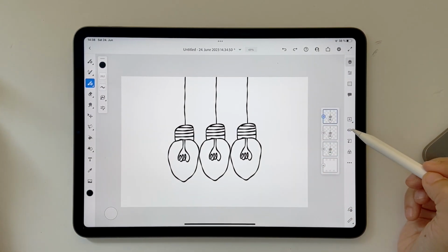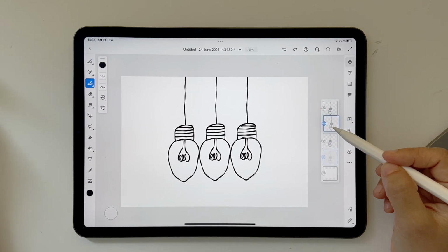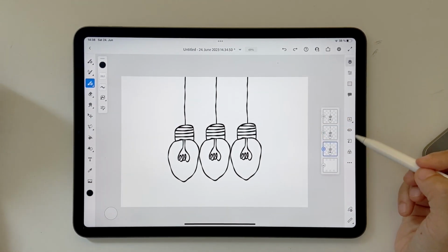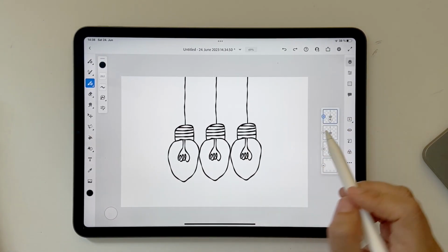You can always choose a layer and click on this I button to figure out which one is which. Let's see if this is the one, this is the center one. So I'm just going to move it here. You don't have to do this. This is just for me to figure out which is which one. So uncheck. Now this is the left, this is the right, and this is the center.